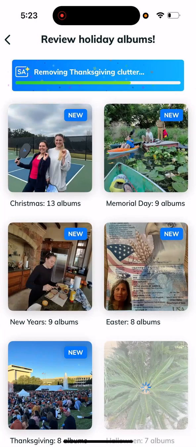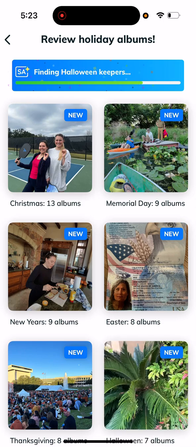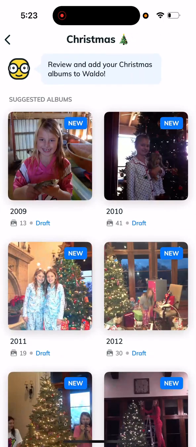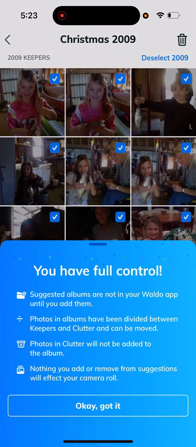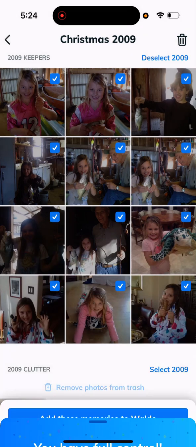Let's check it out. 13 Christmas albums. Let's dive in right there. That sounds interesting. Ooh, 2009, 2010. Oh, the kids are so young. Oh wow. Let's see, what is this? Okay, yeah, so this is telling me that these photos are not currently in my Waldo app. They're not in the Waldo cloud. They're just on my phone. And so I have to approve them before they'll actually be in the app.